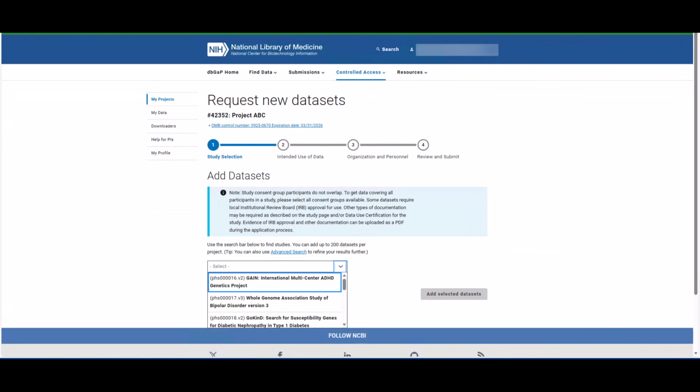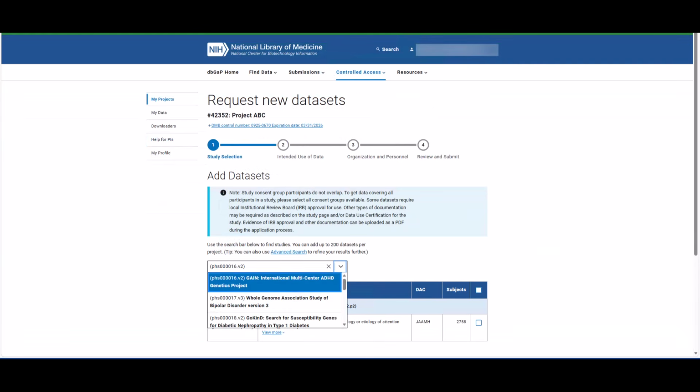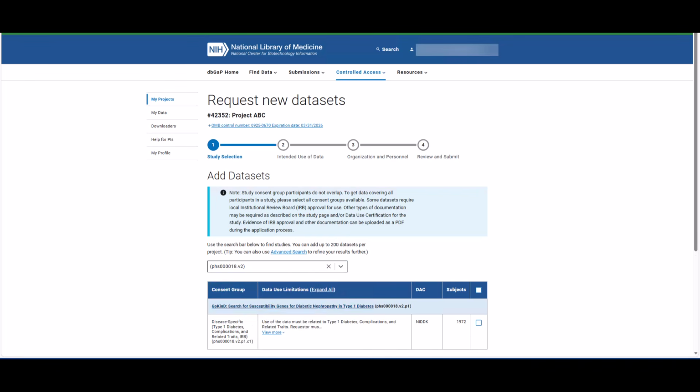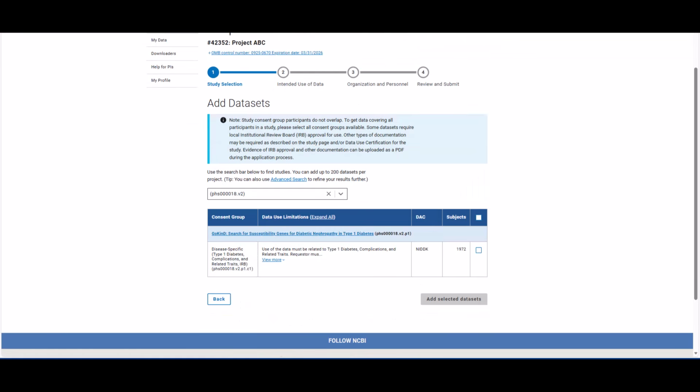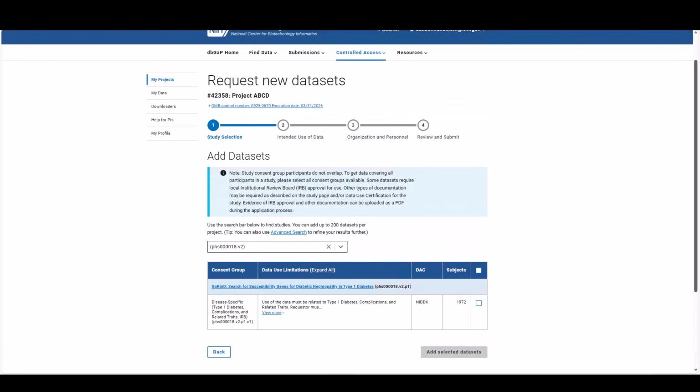To find datasets for your project, enter a study identifier or part of the study name to search. Then, select the correct study from the drop-down list. Once you've selected a study, you'll see a list of all available datasets within it. Choose the datasets you want to add to your project, then select the Add Selected Datasets button.